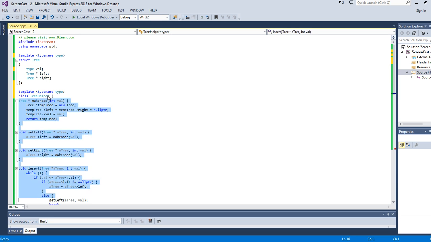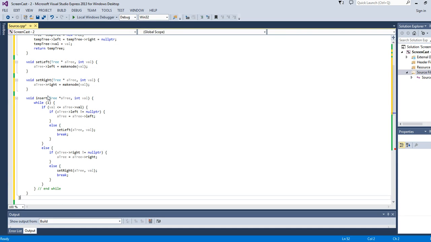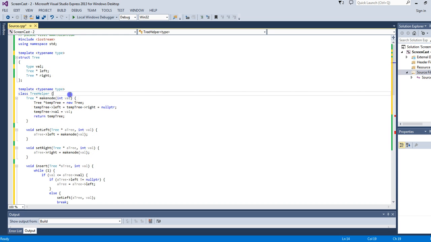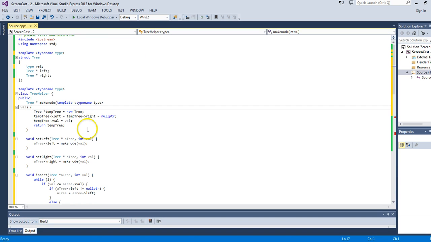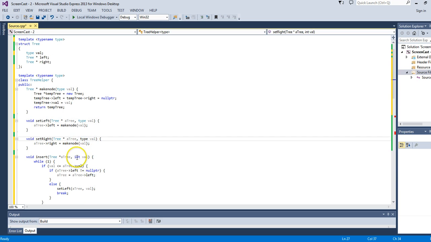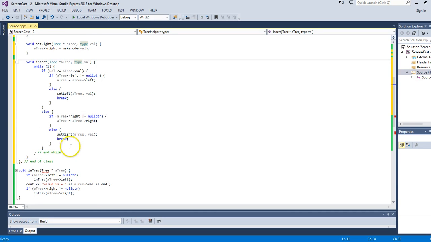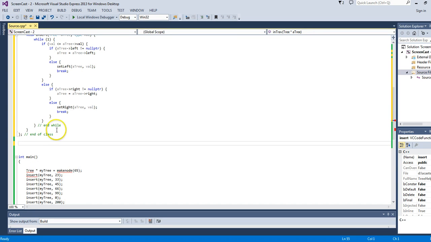and end of class TreeHelper, and there it is. So you make sure these are public so that you can call them. That's all. Now you have to change int to Type wherever you are using int. Copy Type to wherever you are using int, type into type, into type. Oh, looks like this class is left out.